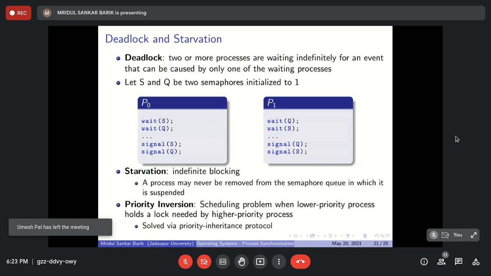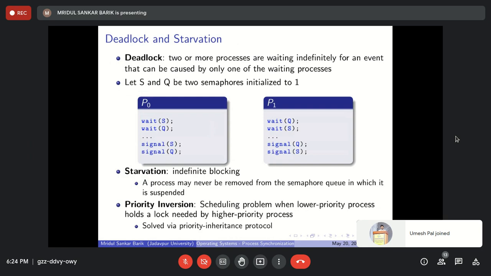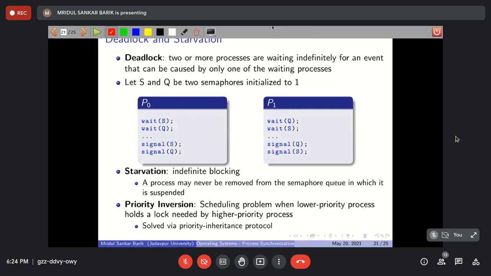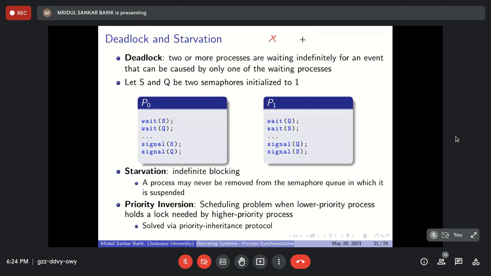Okay, so deadlock and starvation. If two or more processes are waiting indefinitely for an event that can be caused only by one of the waiting processes, then we say that deadlock occurs. So let us consider two processes, X and Y.